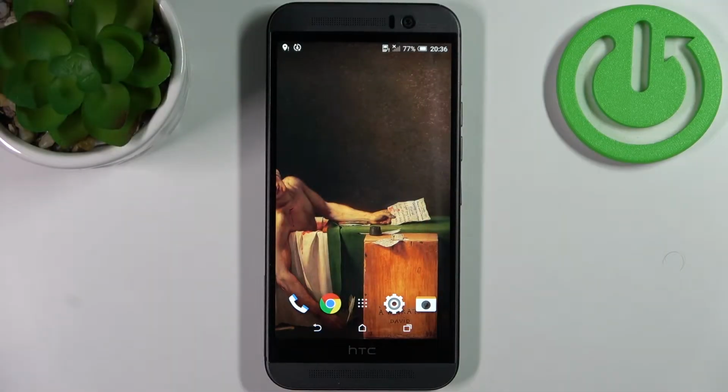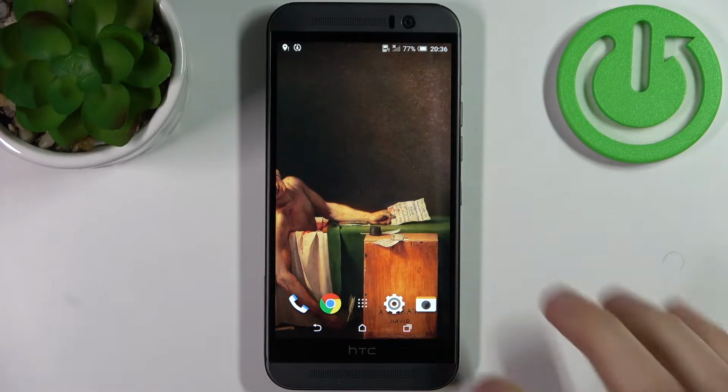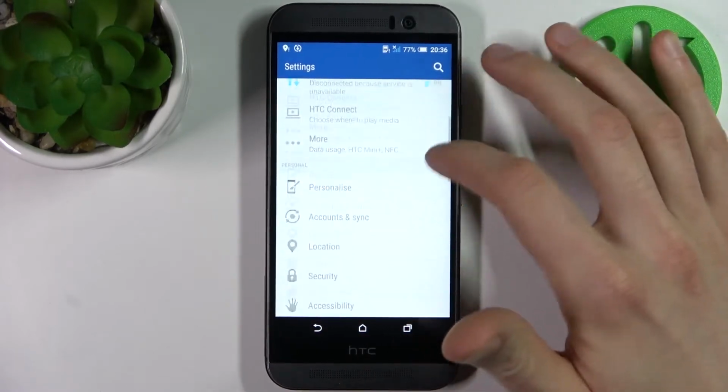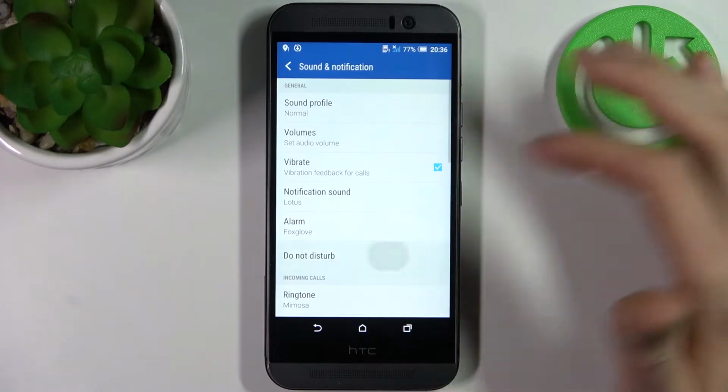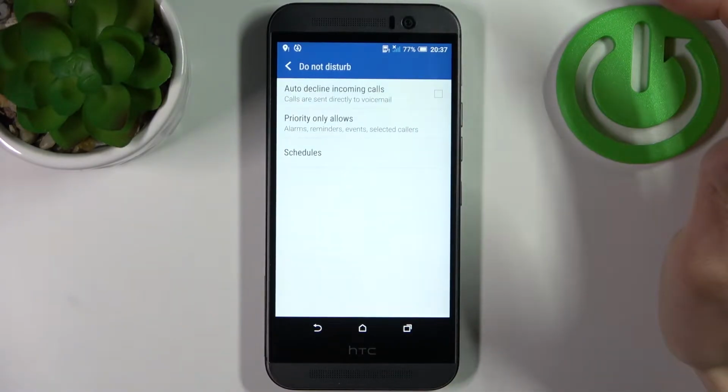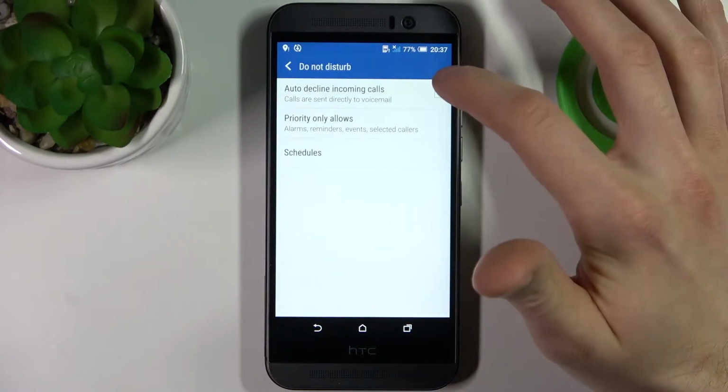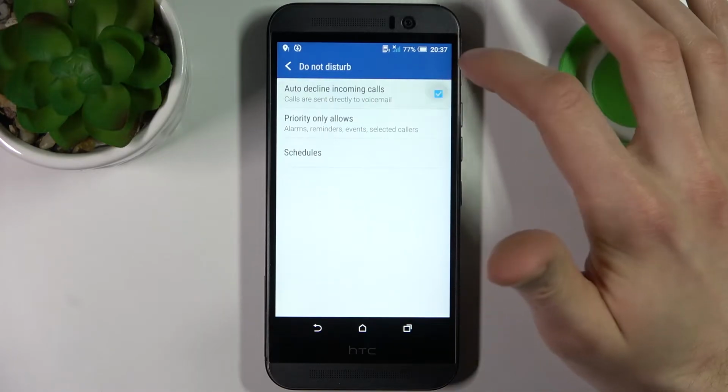Here I have HTC One M9E, and today I'm going to show you how to enable Do Not Disturb mode on this device. So firstly, let's open settings, then go to the sound and notifications, and here you have Do Not Disturb. You can set it to automatically decline incoming calls.